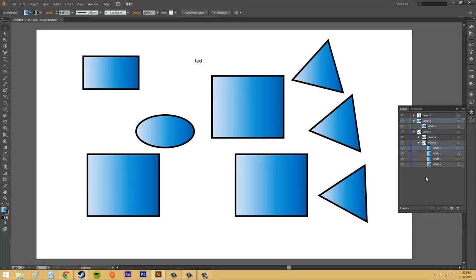So now you've got an overview and an understanding of the layers panel, and we can move on in the next couple tutorials on how to mess with the layers panel more and use it to your advantage so you can work more efficiently.